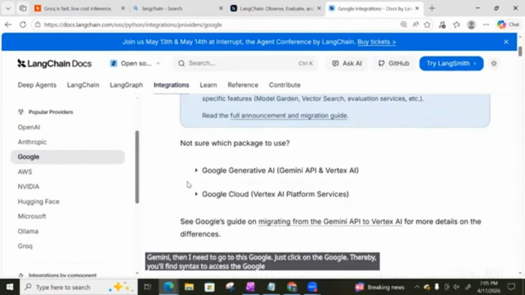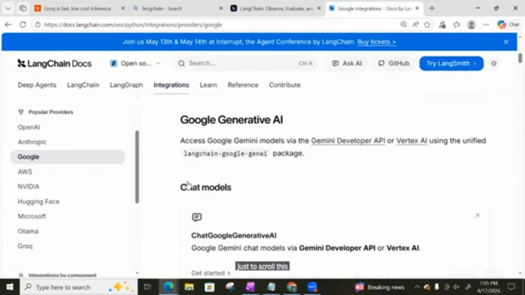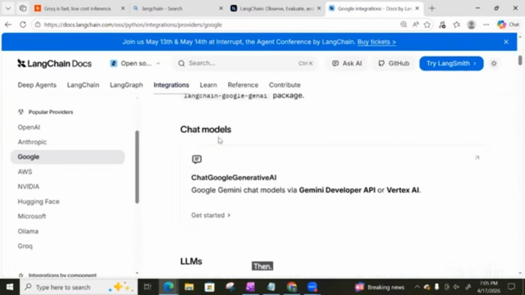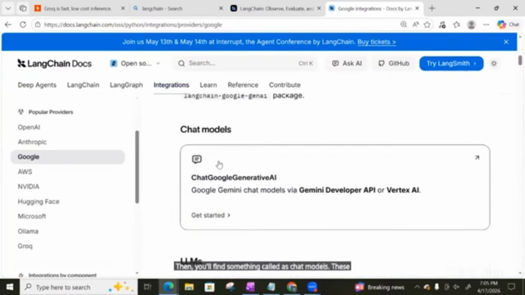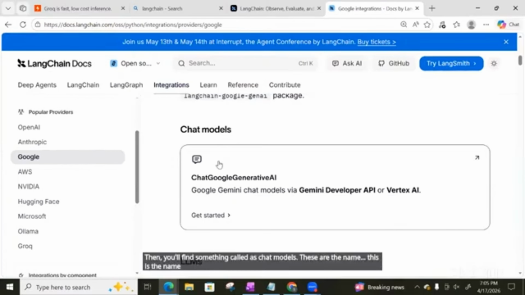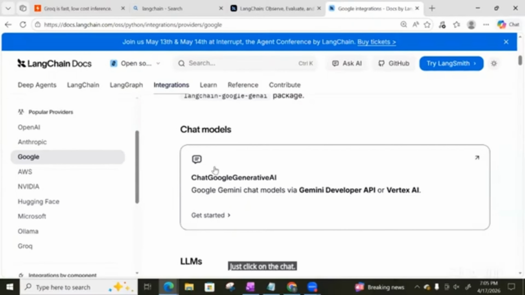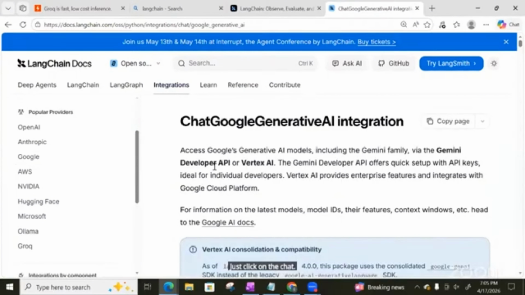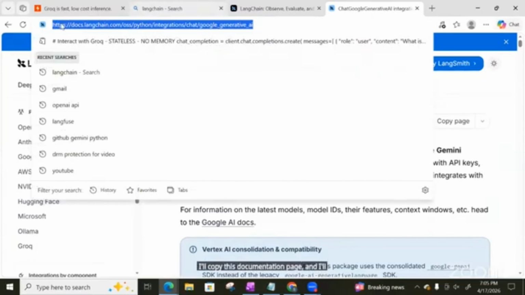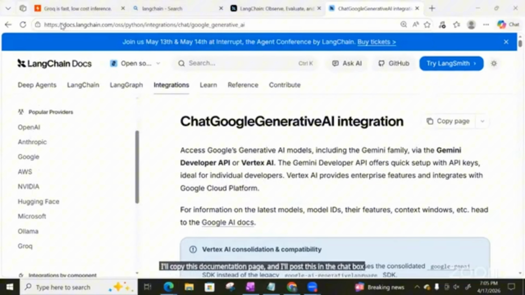Just scroll this, then you'll find something called chat models. This is the terminology used to refer to the model in LangChain. This is called a chat model. Just click on the chat model. I'll copy this documentation page and I'll post this in the chat box. Use this link to access this space.